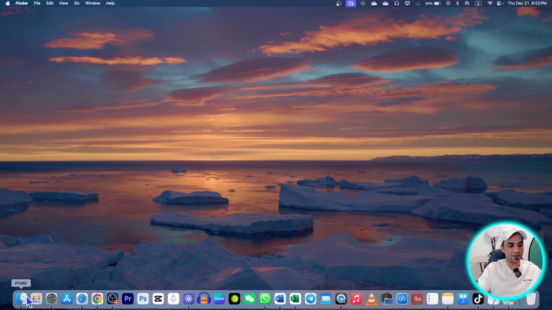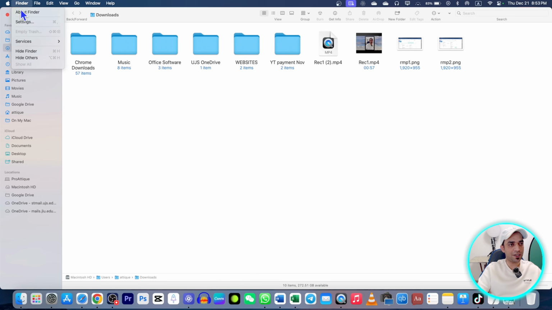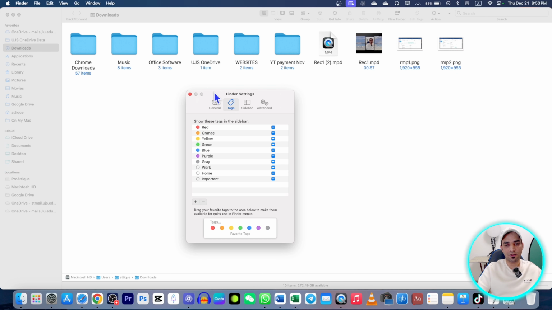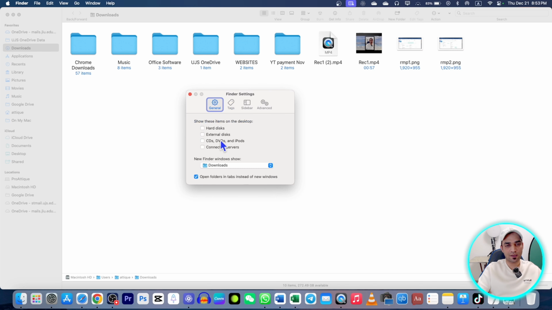First, open Finder, and we are going to go to Finder and go to settings. In the settings, you will see these three bars. Here is the general setting. If you don't like these items here, just deselect them and they will not appear at the side of this Finder bar. So I'm going to deselect all of them to show you, and then you can also click this option. Make sure that you are on open folder in tab instead of a new window.